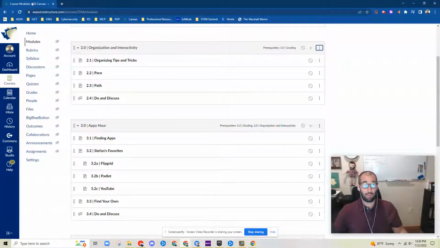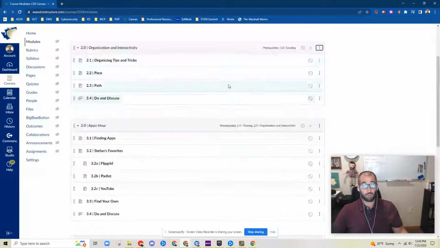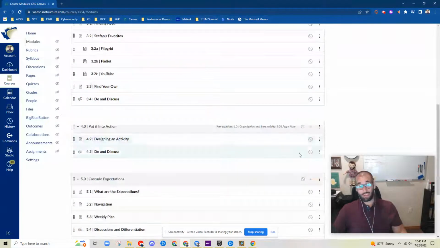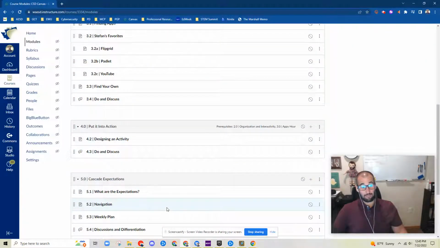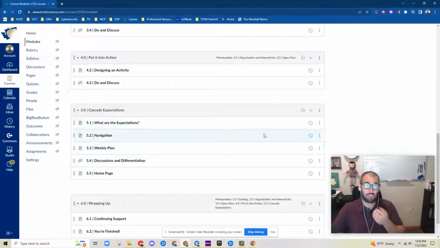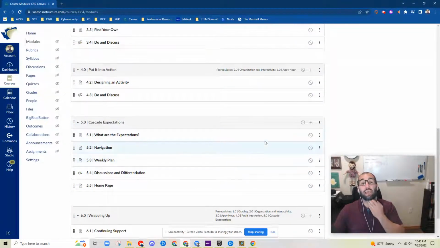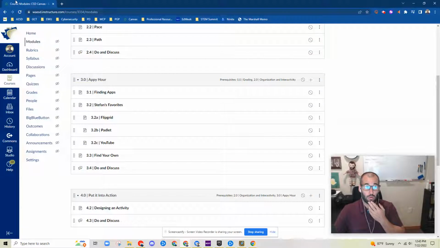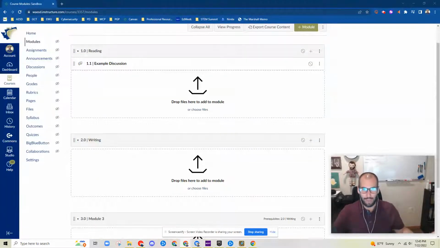That's me controlling the pace of your learning. You can choose to go up to 2.3, do 5.1, 5.2, come back to 2. Like, I don't care. That's you. You can consume this information whenever you want, but you have to do these ones in a certain order. So that's me controlling your pace as you go through and a little bit your path, which is the next one we're going to talk about.